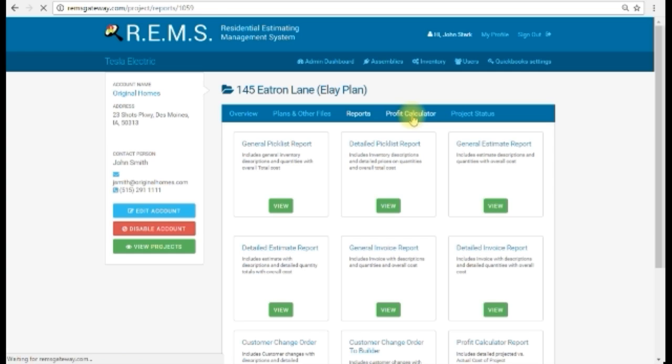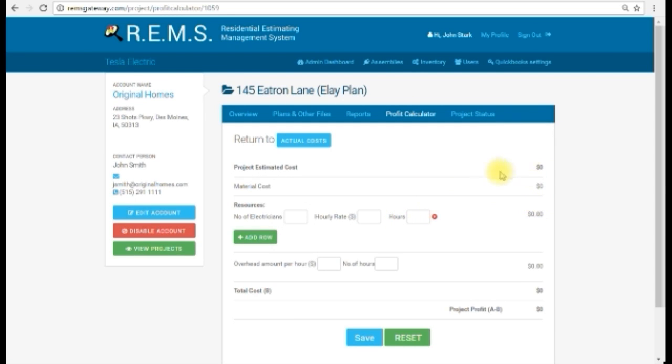We also have our profit calculator. Right now, obviously, we haven't done anything, so it's showing 0, but it's a really nice tool to use after you've finished doing an estimate. And we've added a new feature to this, so I'm pretty excited to talk to you about that as well in the next video. You'll get a kick out of it. It's really nice for down the road.